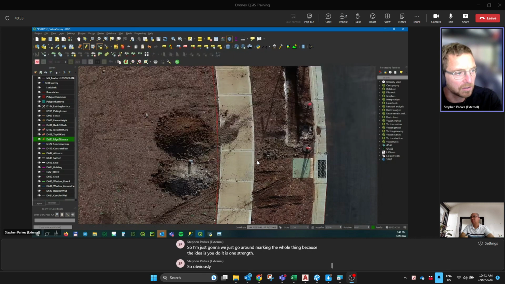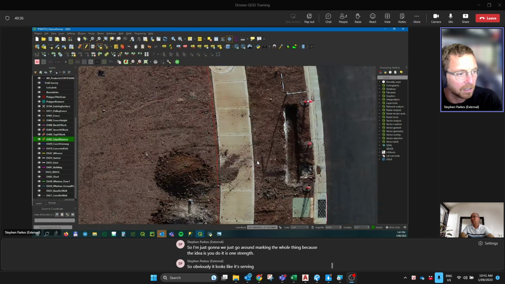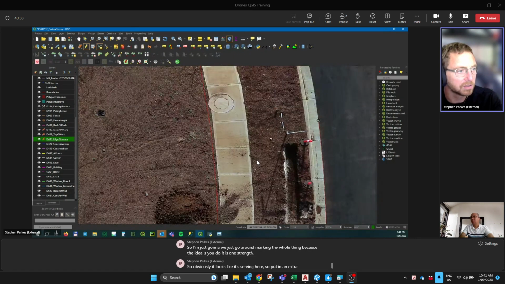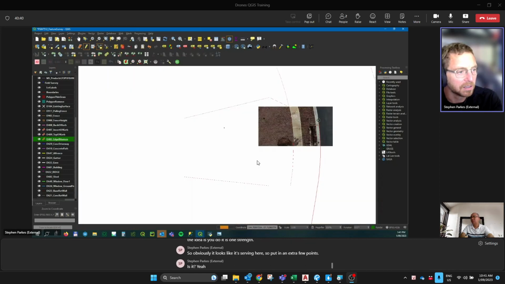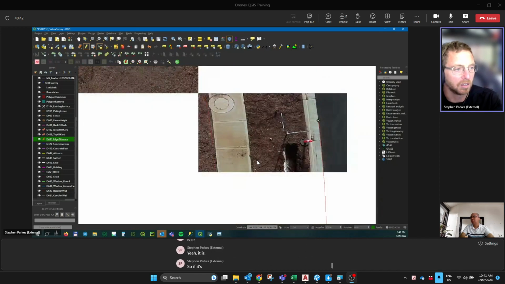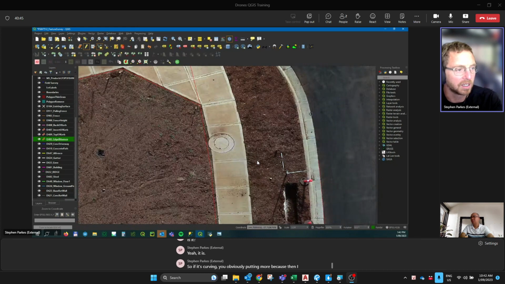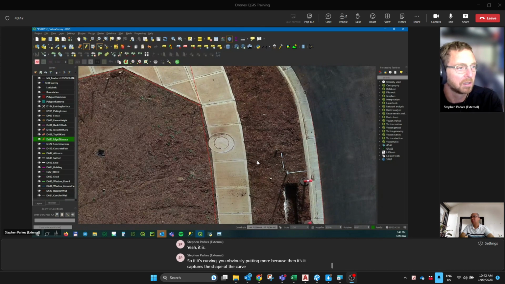So obviously it looks like it's curving here, so put in an extra few points. Is it? Yeah, it is. So if it's curving, you obviously put in more, because then it captures the shape of the curve.